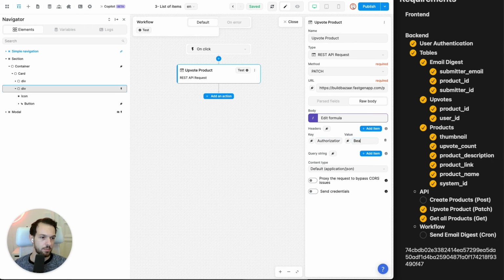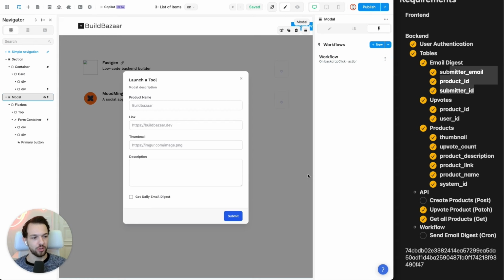Same thing, bearer and the token that you've created on Fastgen. Again, let's proxy it to avoid any cross-origin issues. And this should look good. So let's have a look what our endpoint, our create product endpoint, will receive from the front end.